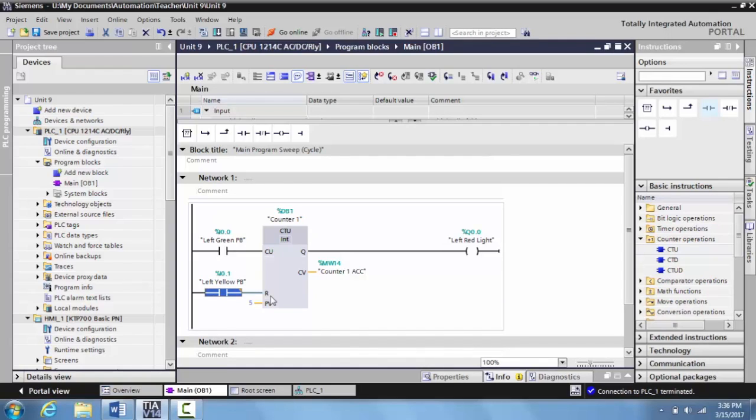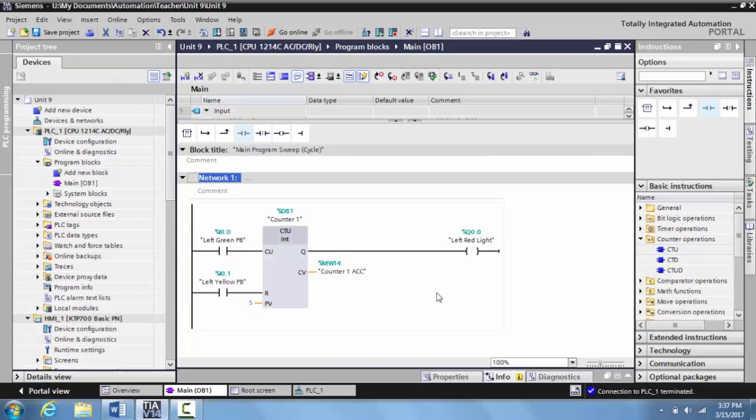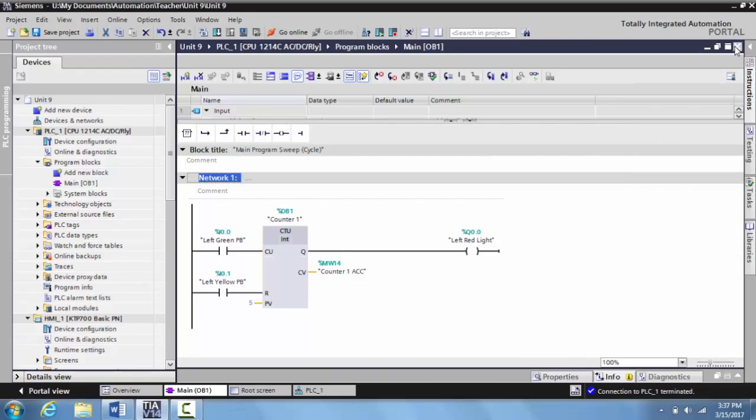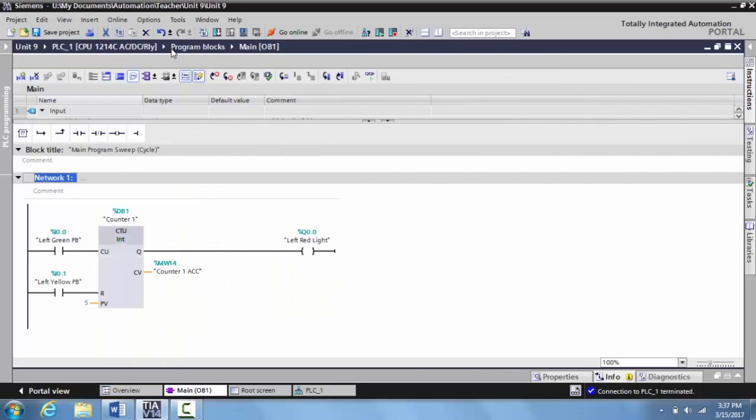Now remember, counters in PLCs are retentive, so they will hold their value if the power turns off or something like that. Okay? All right, now we're ready to download. So what I'm going to do is close the instruction bin and close the project tree. Give us a little extra room. I'm going to go ahead and download this now.